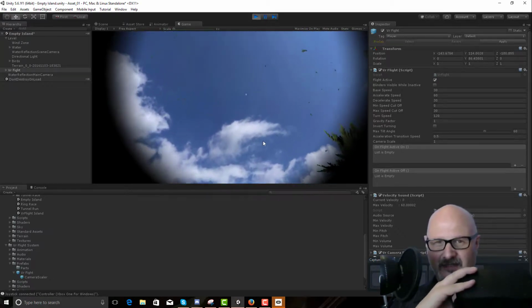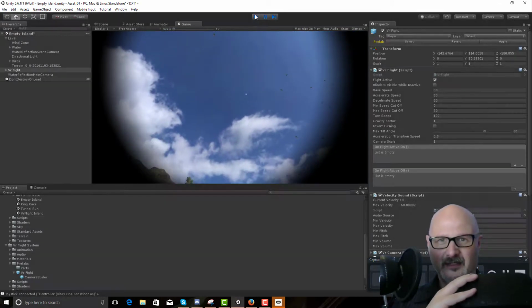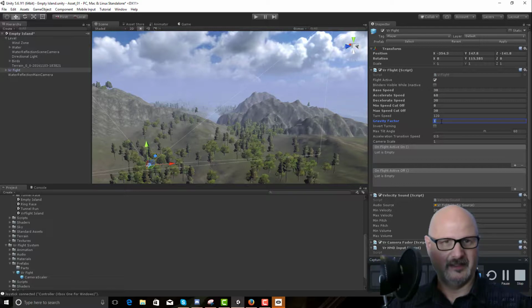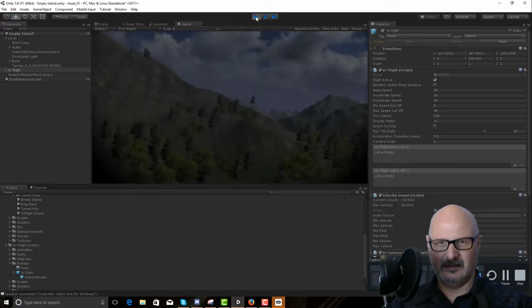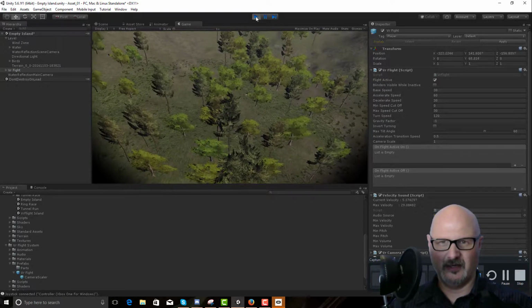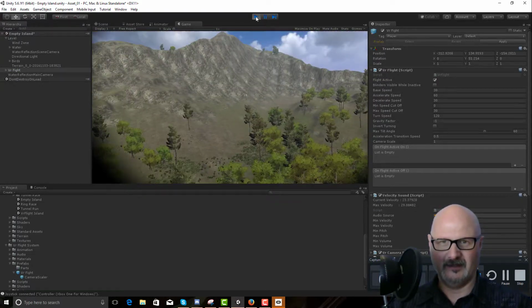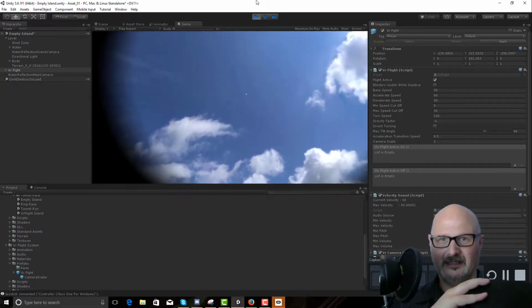Now, like I said, if you wanted to try something like an underwater one, you could invert this value, use a negative value, where now if we look down, we'll go really slow. But if I look up, I'll move really quickly.